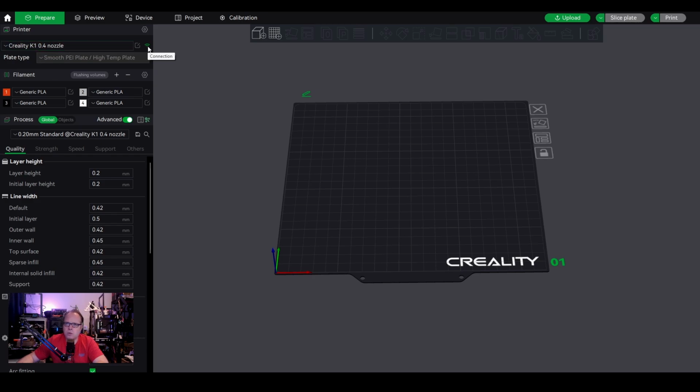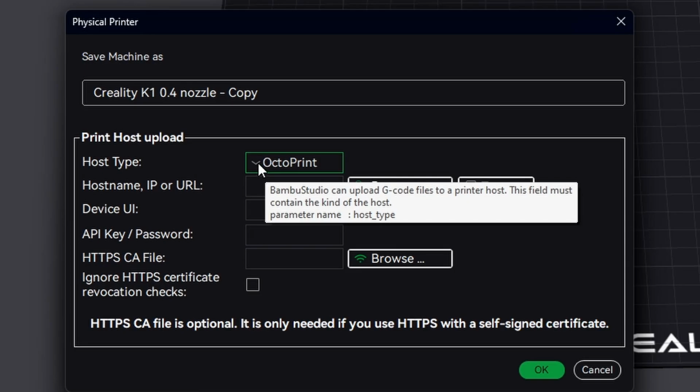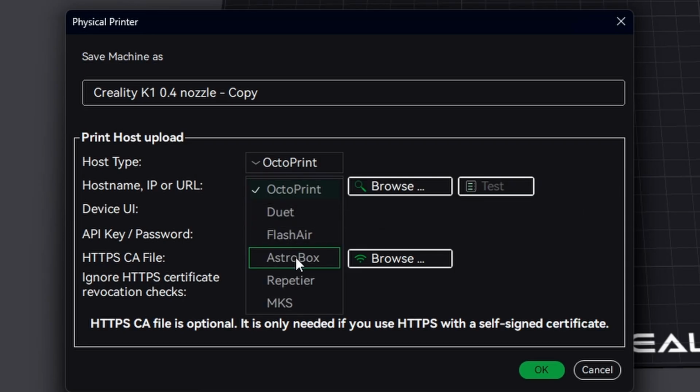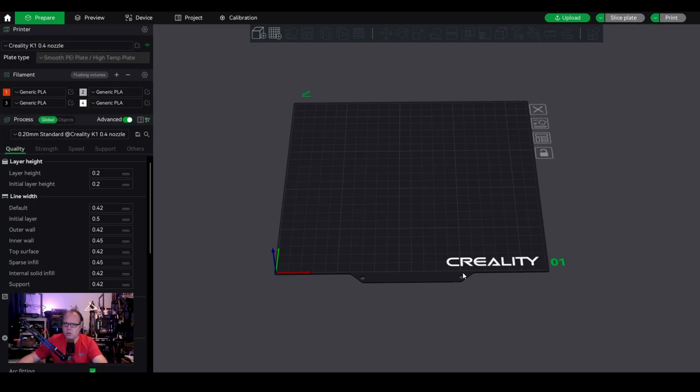If we click on connection, what is going to happen? Here we have the options Octoprint, Duet, FlashAir, AstroBox, Repetier, MKS. It's not in here, so we cannot send files directly over to the printer. We are going to save it to our folder, and then from the folder we are going to use the web version, but that I will show a little bit later.